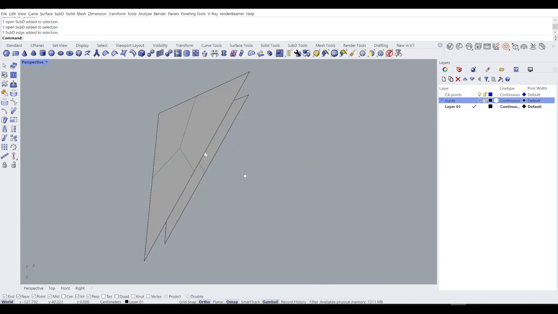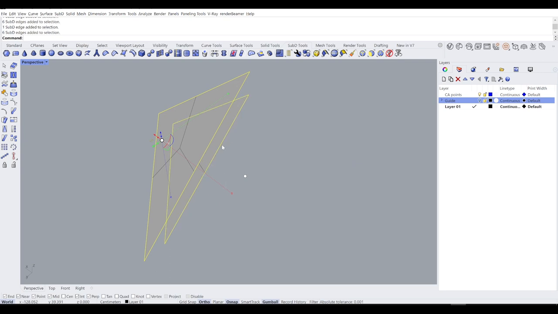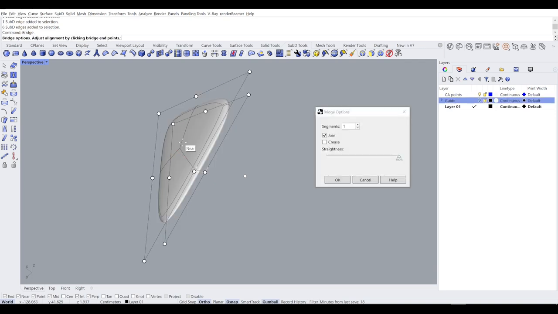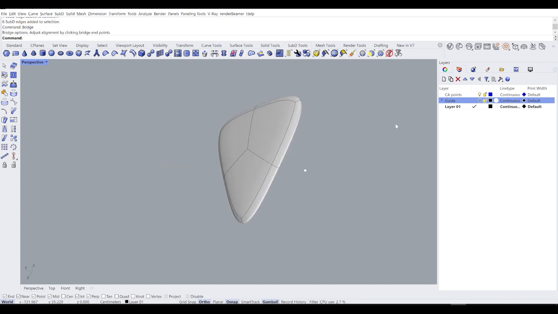So I'm going to Ctrl Shift double click on one edge, Ctrl Shift double click on the other to get both perimeters in here, and type in bridge to just bridge between them. With one segment, don't need more than one. I don't need to crease it, just hit OK. This is how it looks like.